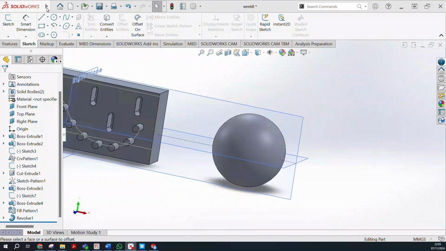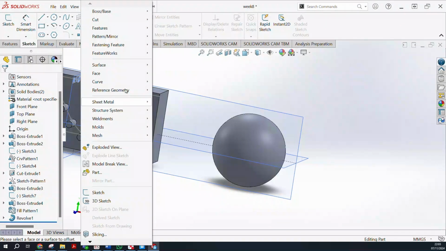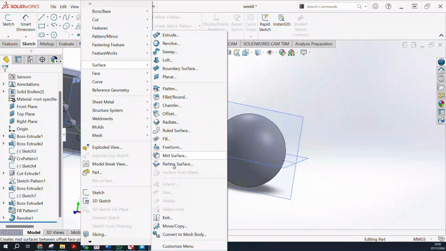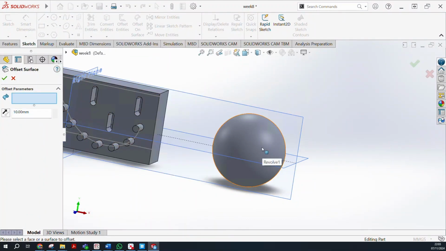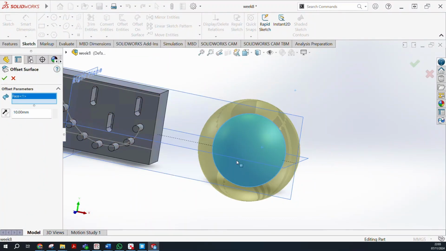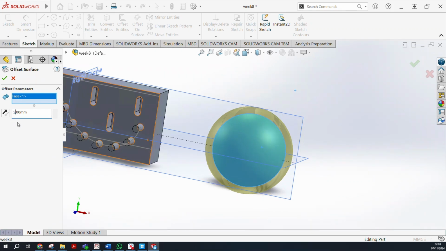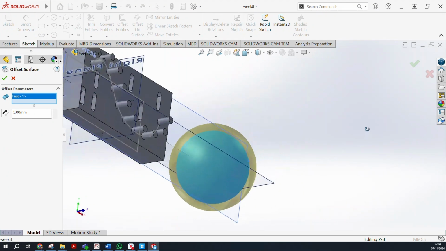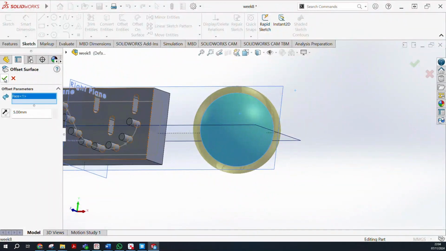So for that we need to go to Insert, and then from Insert go to Surface. So we have different features in here. So let's do the surface offset feature, this one, and then here we need to select that surface which we want to offset, and then here we can set the offset parameter, how much we offset from the original surface, and then we will select OK.